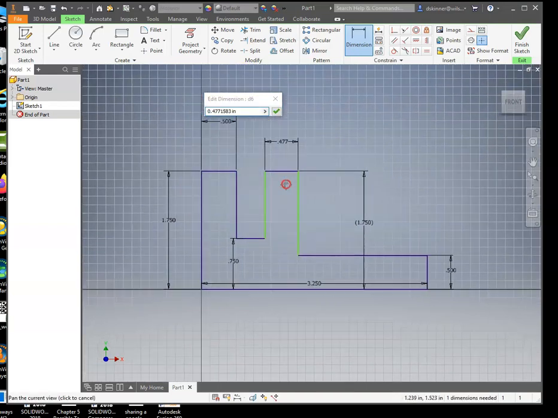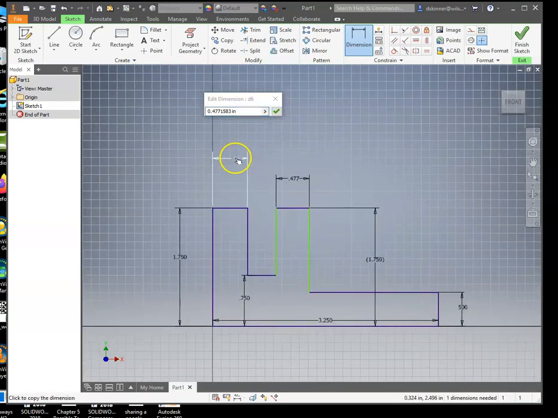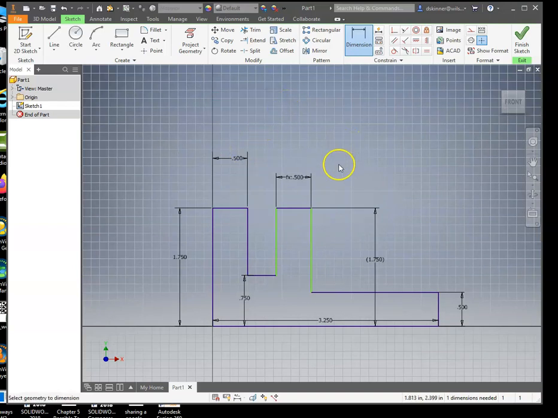So instead of putting a dimension there, I'm just going to point to that one and click OK with the check mark, and notice that it's a function of the other dimension. If this dimension is changed, then that one will change. So I'm going to click undo, take it back to the 0.5, and then I've still got a couple of lines that are showing up.